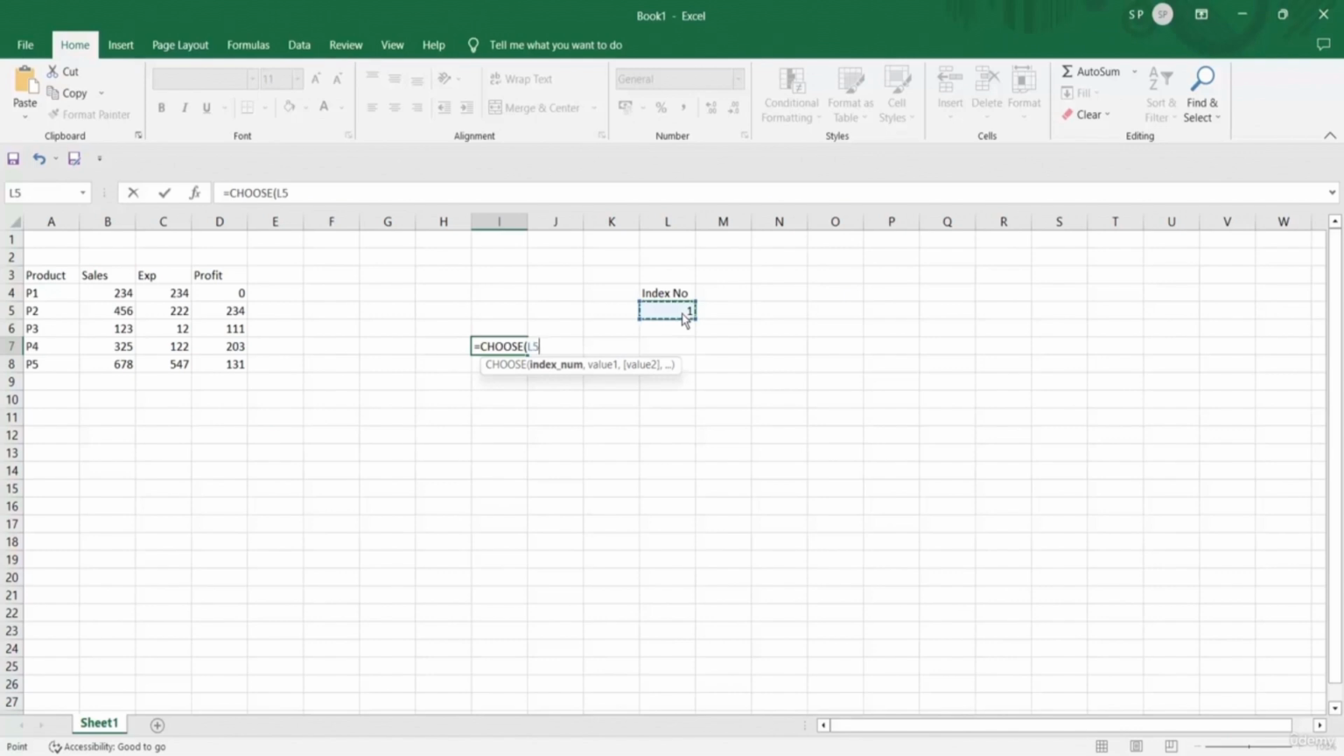See, index number is the one which we want Microsoft Excel to keep an eye on. This is the cell where we want Microsoft Excel to pay its complete attention. Why? I will tell you right now. Then we have value 1, value 2, value 3, etc. So what is value 1?